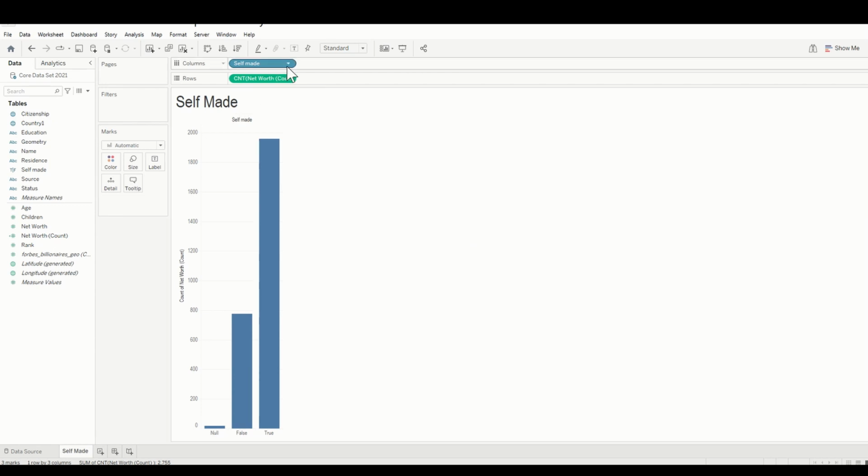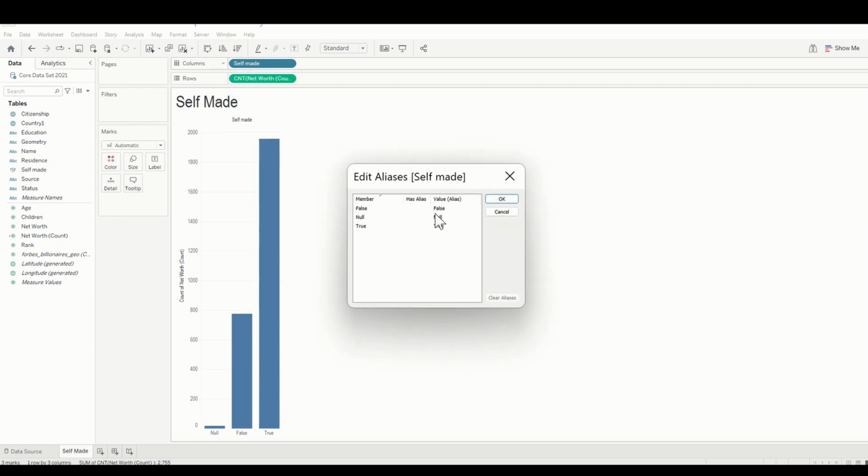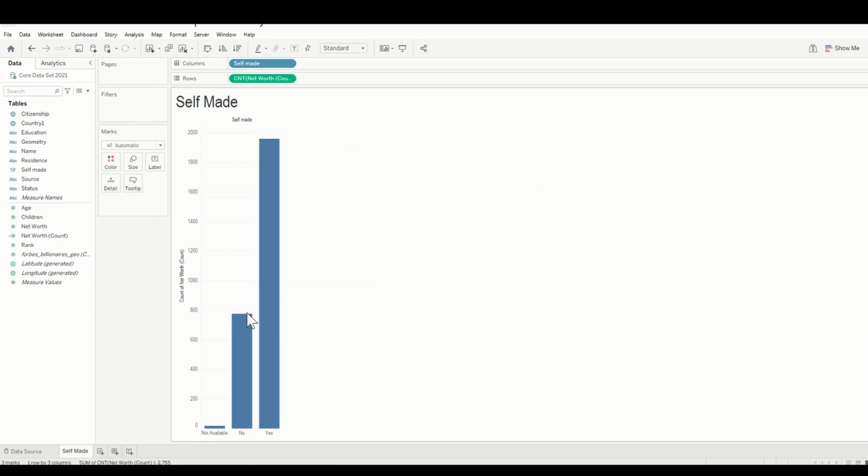I don't like the term null, so I'm going to edit this, and instead of null, I'm going to call this not available. Self-made, yes, and then false we can put a self-made no. Let's click on OK. The count is great, but it doesn't really add a lot of value.